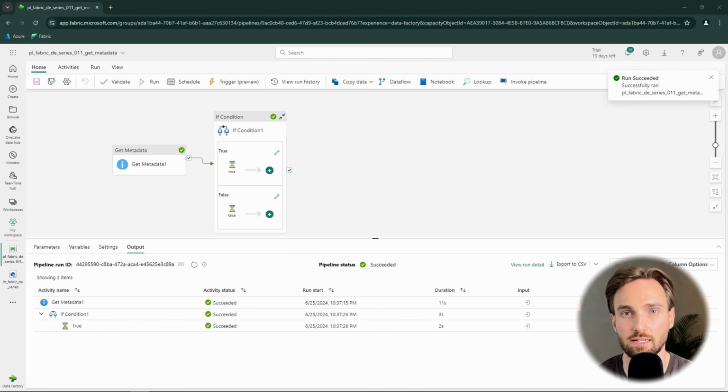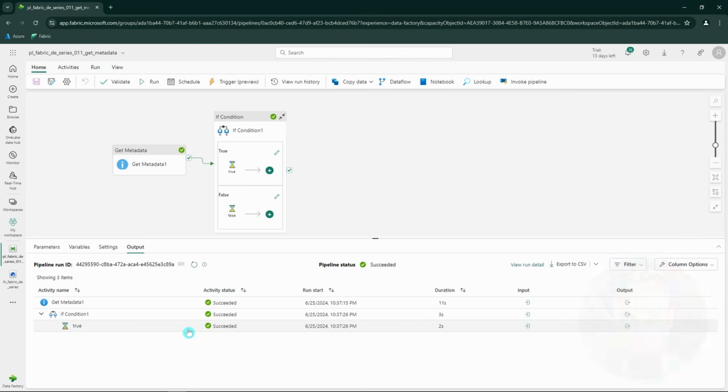Now our pipeline is done and we can see that our if condition went to the true branch since our file can be found in our lakehouse. For example, now we could have a copy data activity in our true branch and copy the file to our lakehouse table.